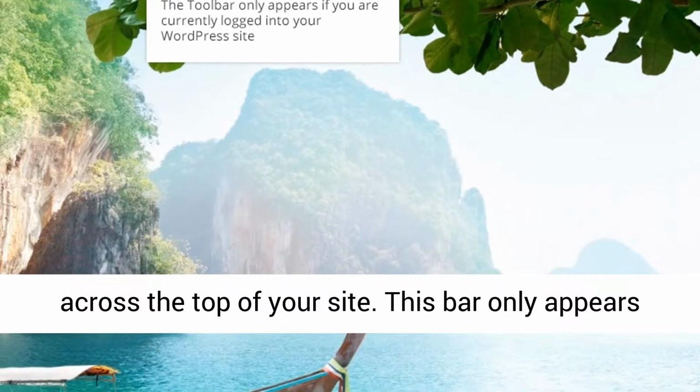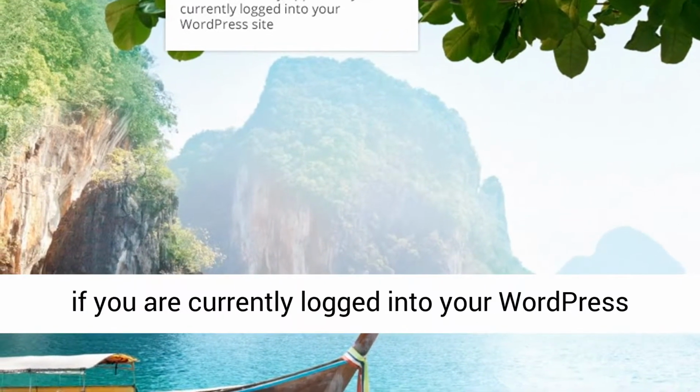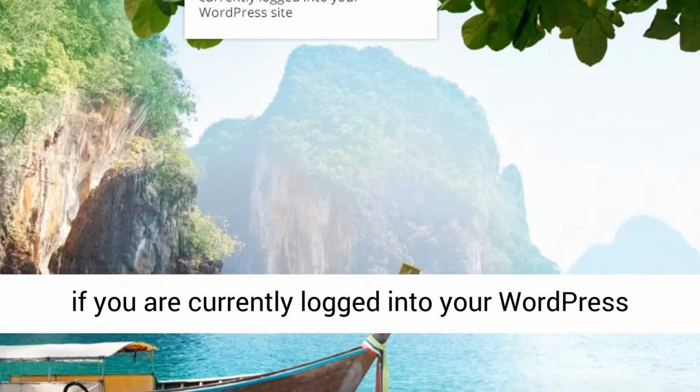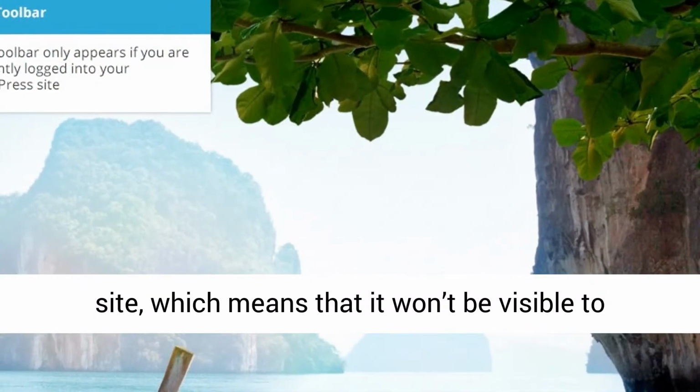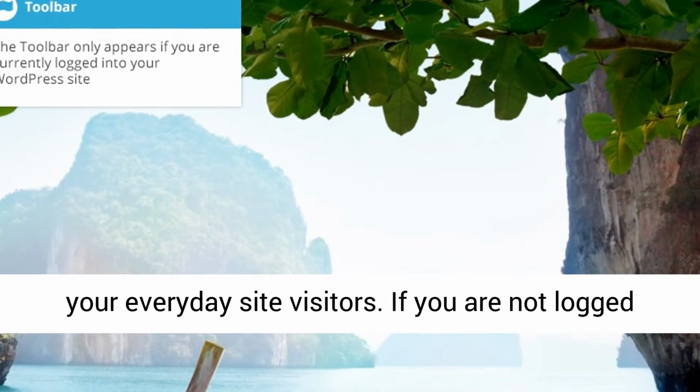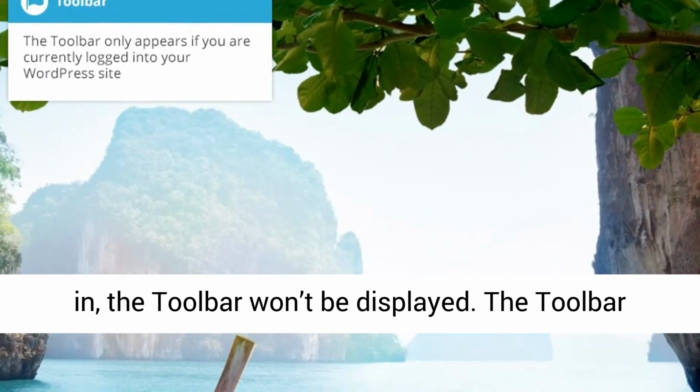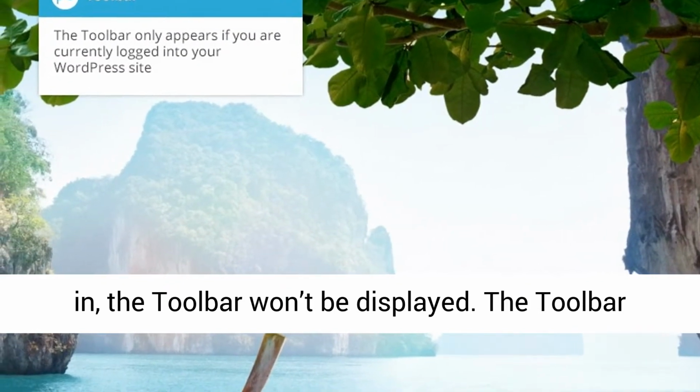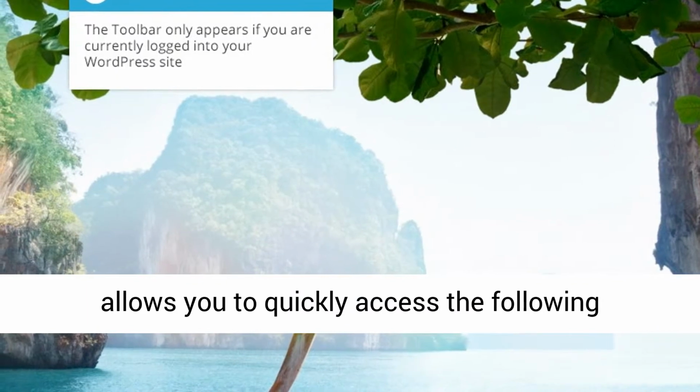This bar only appears if you are currently logged into your WordPress site, which means that it won't be visible to your everyday site visitors. If you are not logged in, the toolbar won't be displayed. The toolbar allows you to quickly access the following commonly used features.